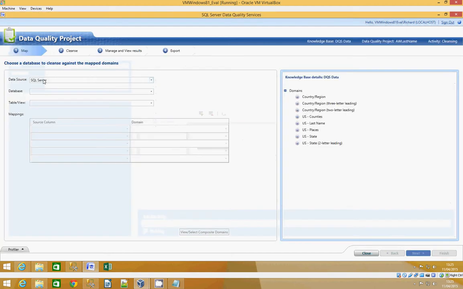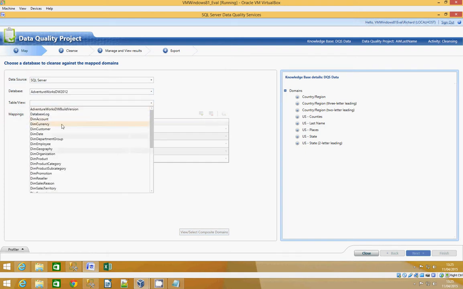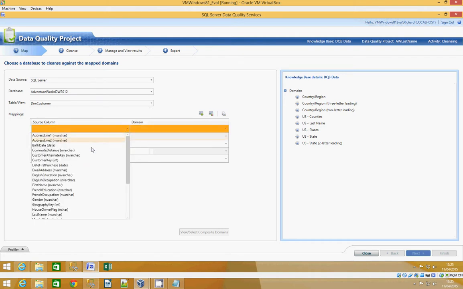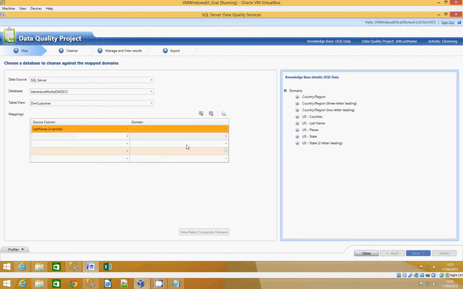Okay, our data source is going to be SQL Server, and we're going to use the AdventureWorks data warehouse, and we're going to use dim customer. And our source column is going to be last name, and our domain from our built-in knowledge base is going to be US last name, and we're going to click Next.